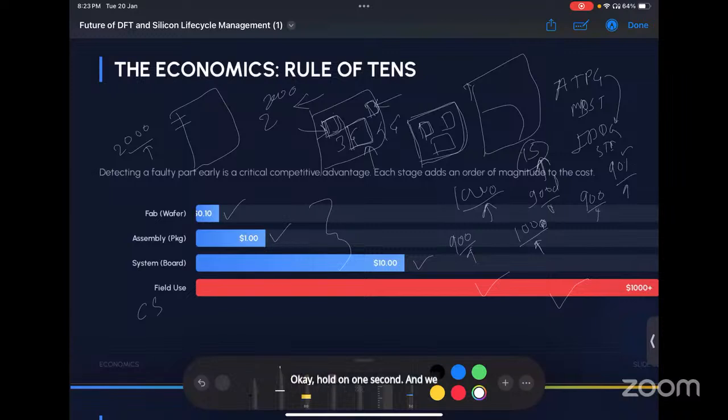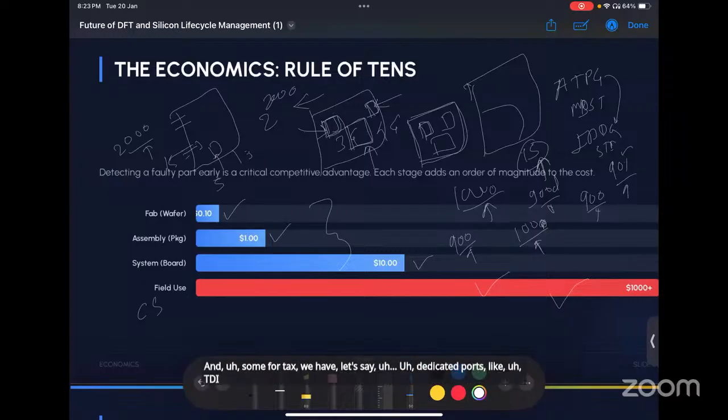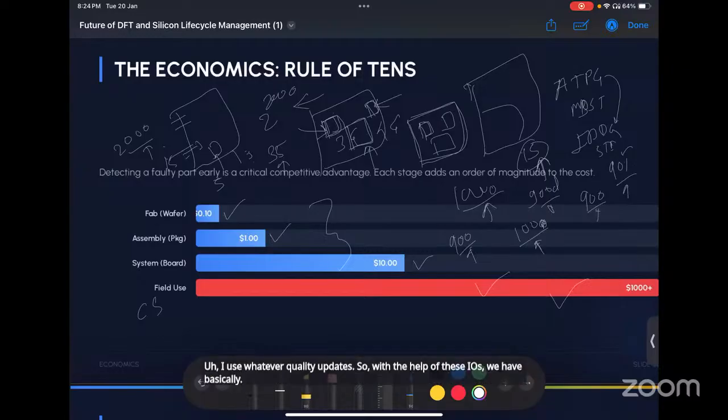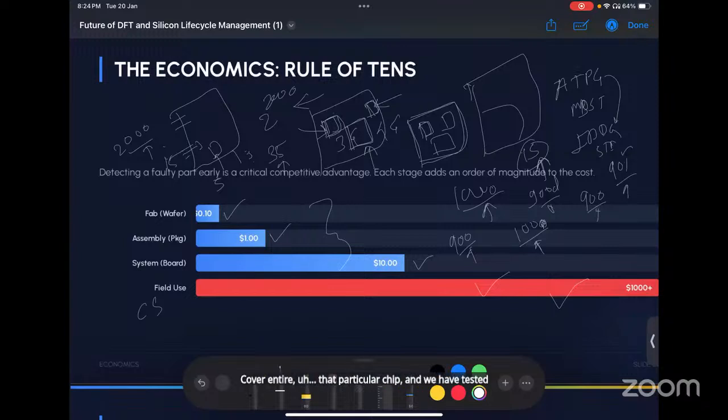Out of 2000, we had a limited number, let's say 15 IOs only, 15 inputs and 15 outputs here. And for the TAP, we have dedicated ports like TDI, TMS, TRST. So the ballpark number is 15, 15, 30, around 35 IOs were available for DFT. With the help of these IOs, we covered that entire chip and tested it in under 1 second. So now you might have got the idea of why DFT is important for every chip. Any questions so far?